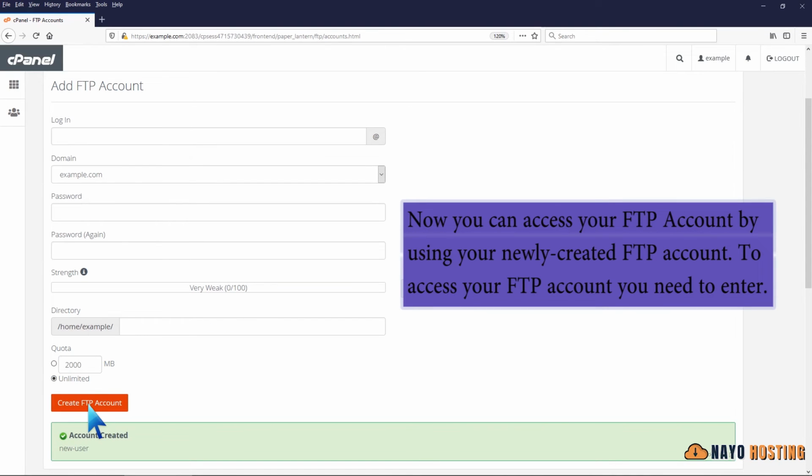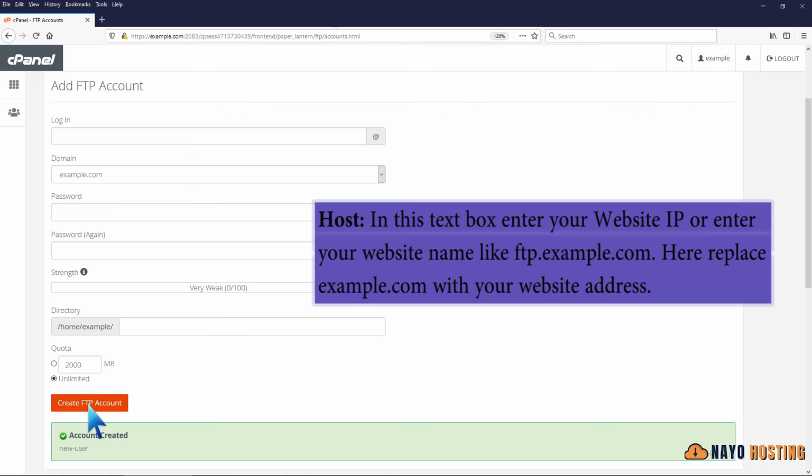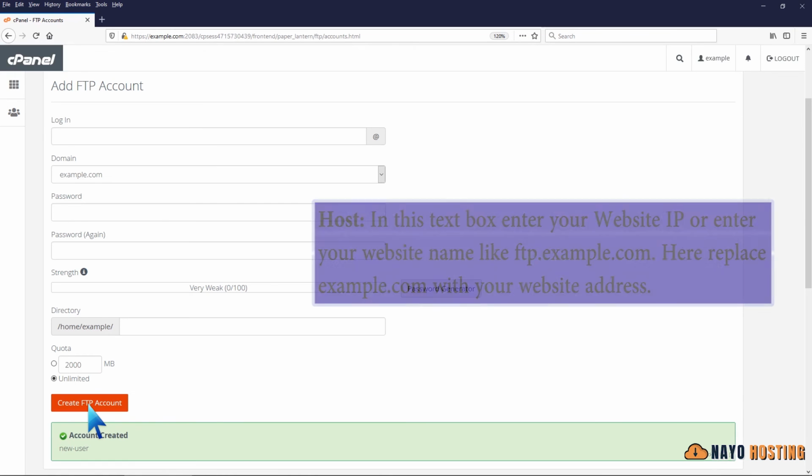Now you can access your FTP account by using your newly created FTP account. To access your FTP account, you need to enter host. In this text box, enter your website IP or enter your website name like ftp.example.com. Here replace example.com with your website address.